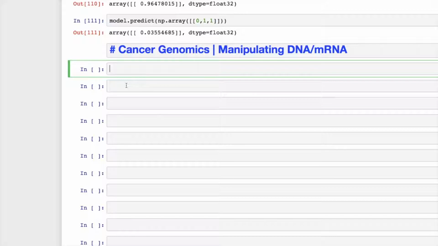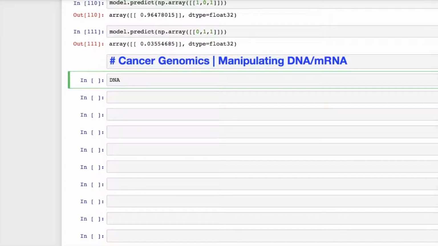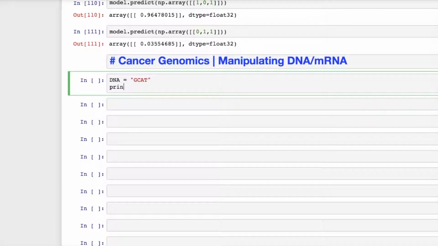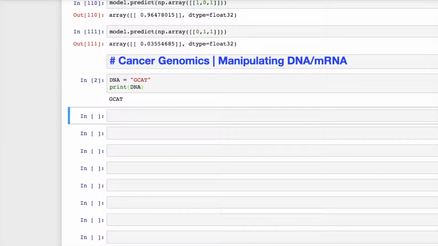So let's just say DNA equals GCAT. And I say print DNA. And I run that. And that shows us our DNA.